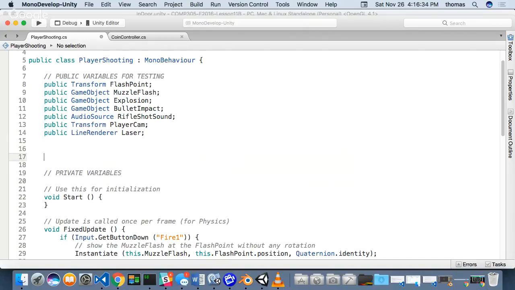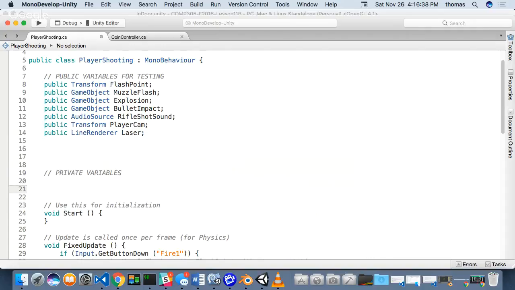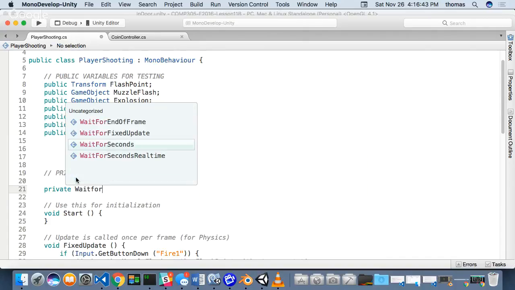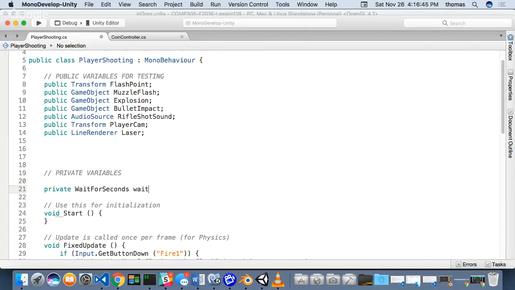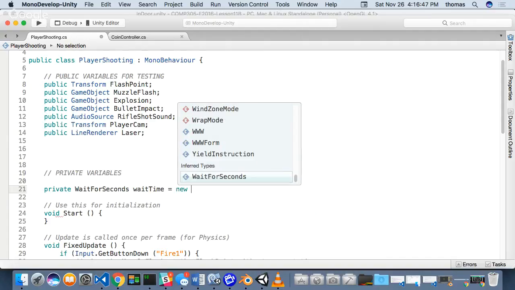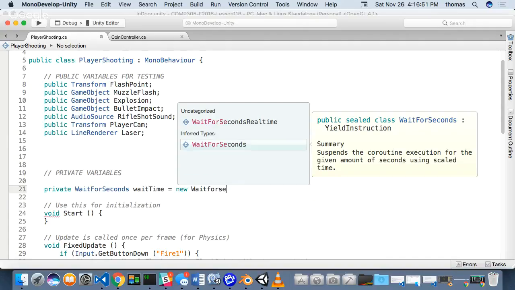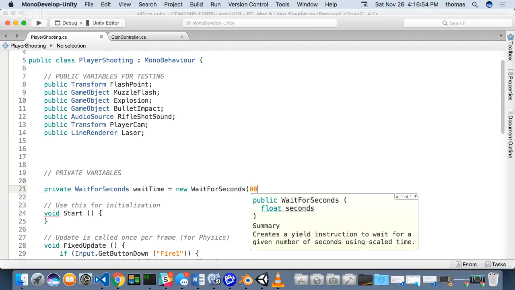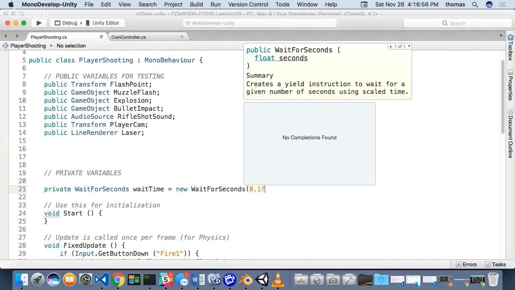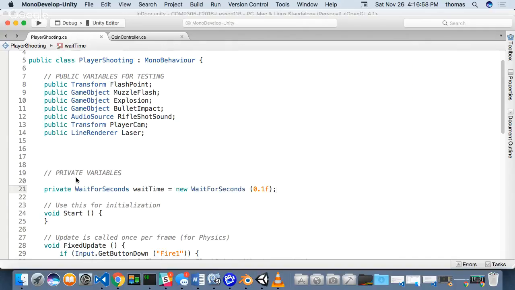And what I want to do is something like the same that we did last time. Make a private variable over here. Here's my private variable that I'm going to call, it's going to be of type WaitForSeconds. We're going to call it waitTime. We're going to make a new WaitForSeconds object. We're going to pass in 0.1f again, like 100 milliseconds. So I'm making it wait because that's how long the object is going to show the line, and then it's going to take the line away.